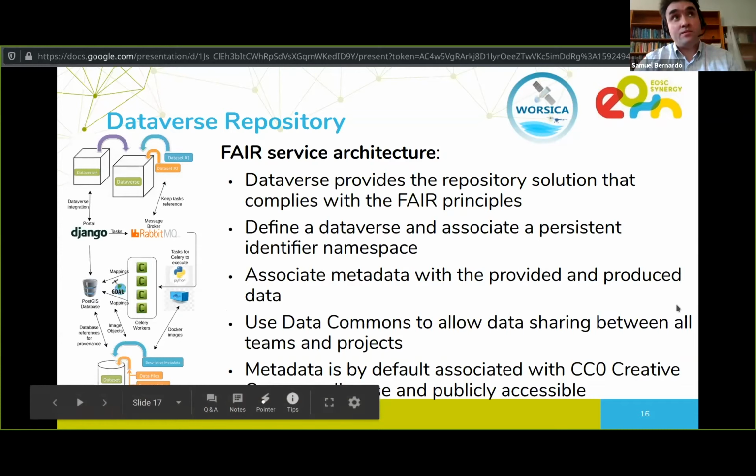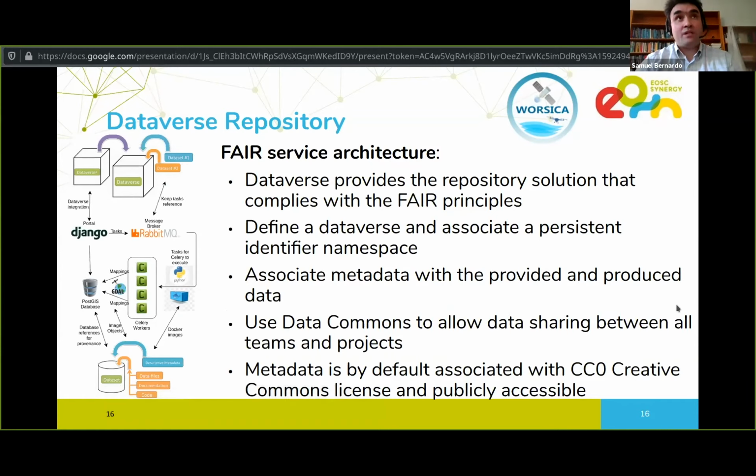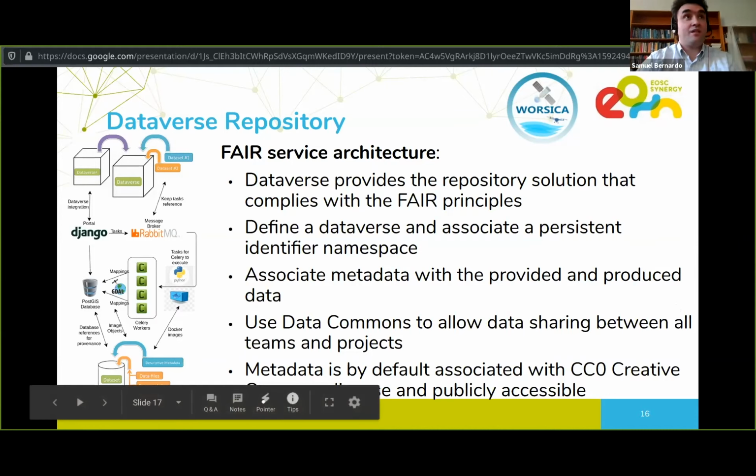Looking into the required improvements, what do we do? We looked into Dataverse, and it was very helpful because Dataverse provides the repository solution that complies with FAIR principles, define a Dataverse and associated persistent identifier namespace, associate metadata with the provided and produced data, use data commons to allow data sharing between all teams and projects, and also metadata have by default already a license associated, is publicly accessible, and the API also provides the guidelines for what is required. And this is awesome from our side.